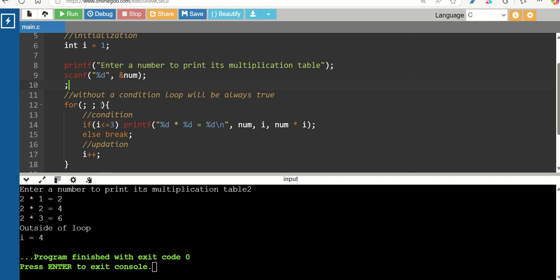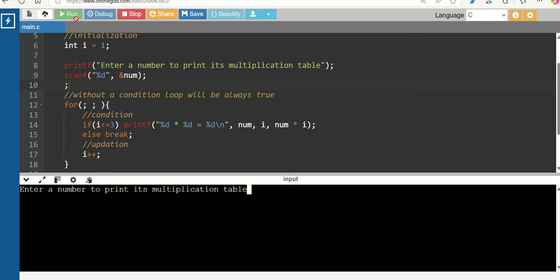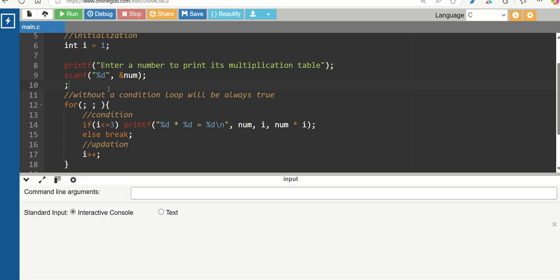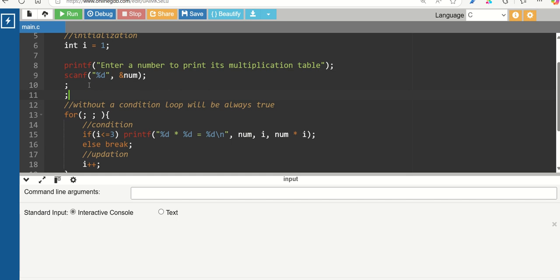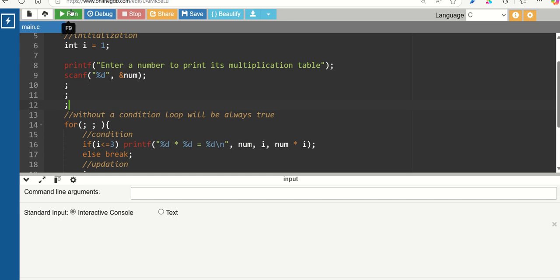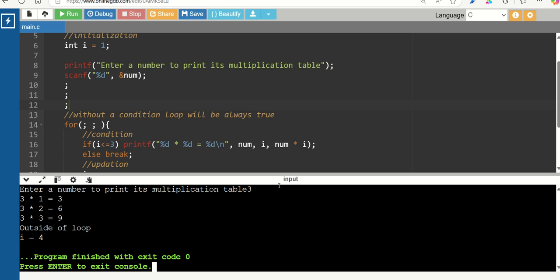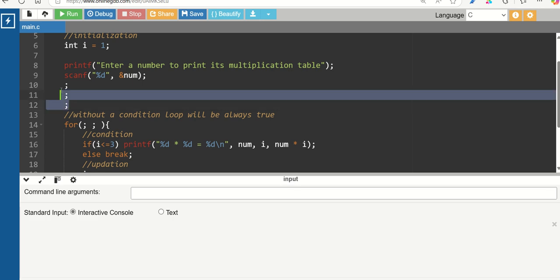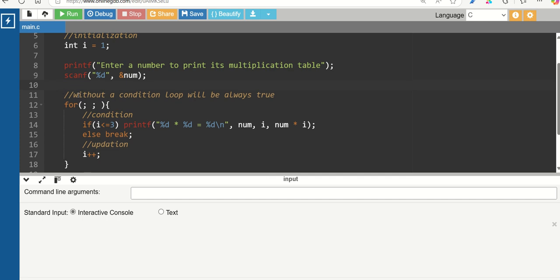Look, I put a semicolon after scanf. No compile time error. My code works. So okay, let us put more semicolons, semicolon, semicolon. Run it. See, no compile time error. My code works. Okay. So for a for loop, what is the minimum requirement?